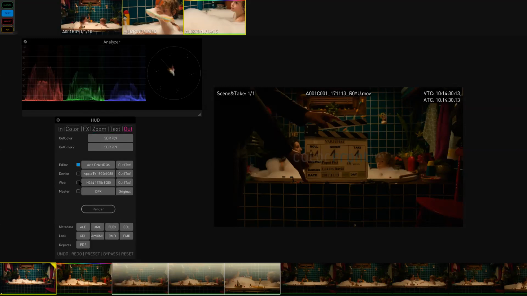Okay, so whether or not one of these items gets rendered is based on whether it's checked off here. So let's just say we're rendering DNx 36 and maybe a 1080 DAX.